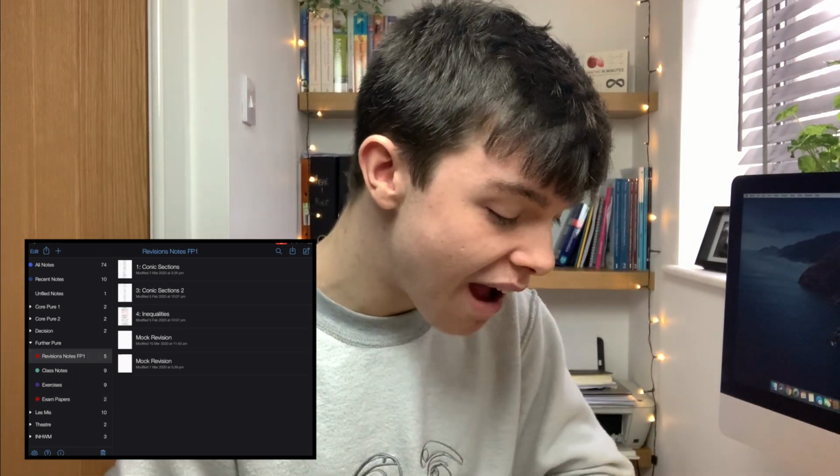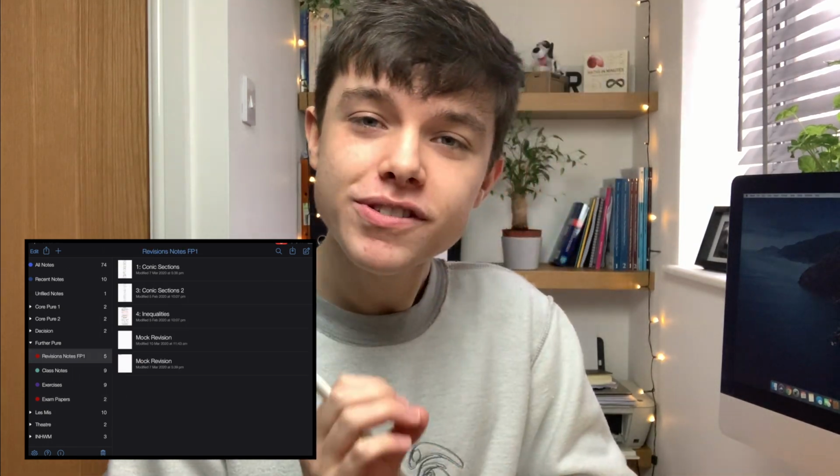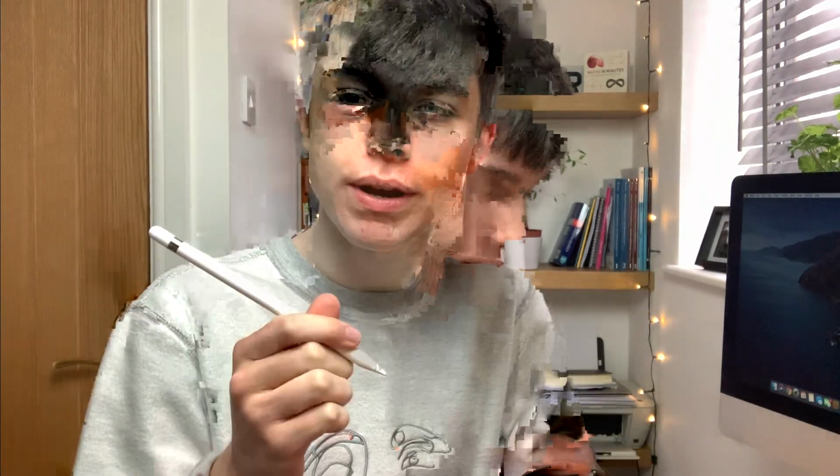So if we have a look at revision notes, I first started taking my revision notes with the Apple Notes app. So what I had to do is transfer all of my notes into Notability. Because when I first got my Apple Pencil, I didn't want to buy Notability, seeing as though it was $7.99. I wanted to test out that I could use the Apple Pencil right before I purchased the app. So the Apple Notes app is free and it comes with any Apple product. So I just started to take some notes on there.